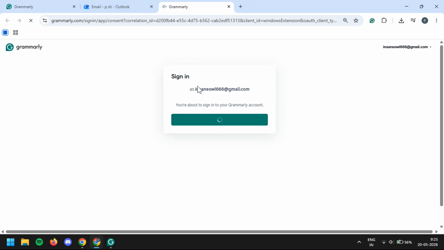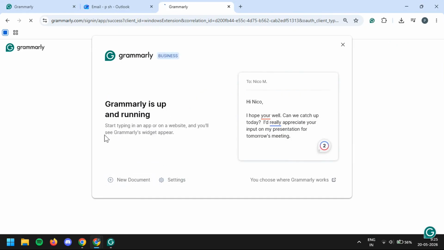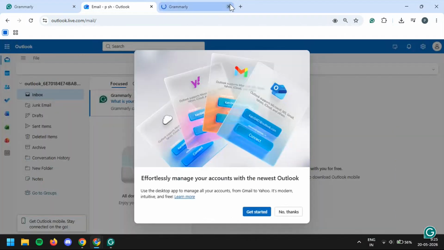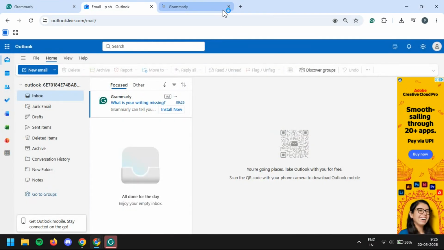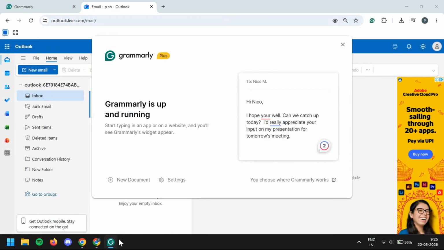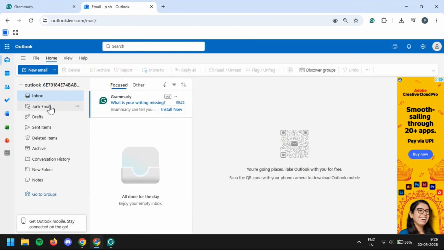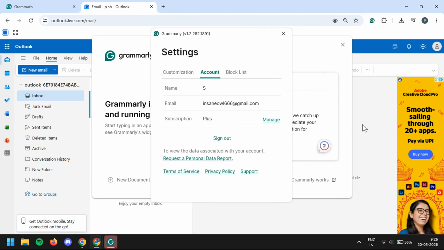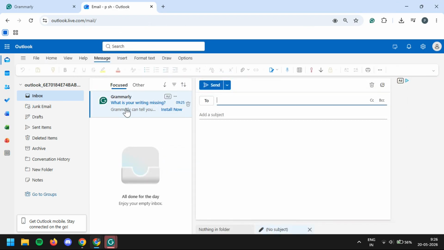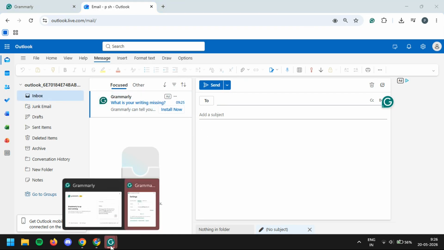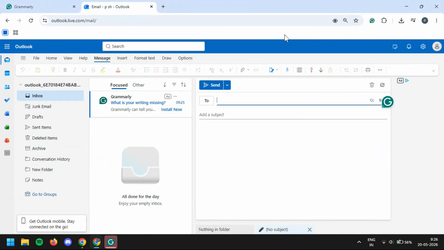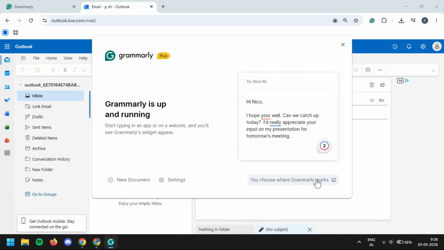As you begin typing your email, Grammarly will start checking the supported Outlook writing areas automatically after the desktop app is installed. You may start seeing suggestions for spelling, grammar, clarity, tone, and sentence improvements as you write. When Grammarly highlights something, you can review the suggestion and decide whether to accept it, ignore it, or rewrite the sentence yourself. This is one of the best parts of using Grammarly in Outlook because it helps you polish your message before you send it out.